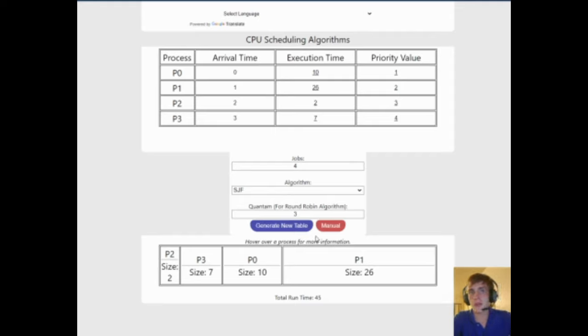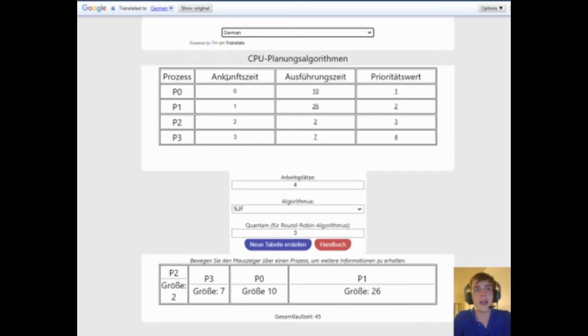Another really cool thing about these web simulators is the inclusion of Google Translate. Here, if I would like to change this to a different language, I can select whatever language I would like to change it to. I'll change it to German, and you can see it updates all words on the page and translates them to German.